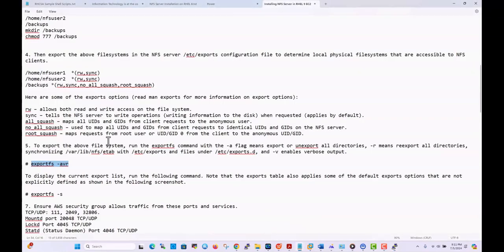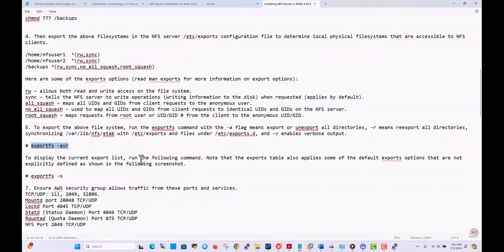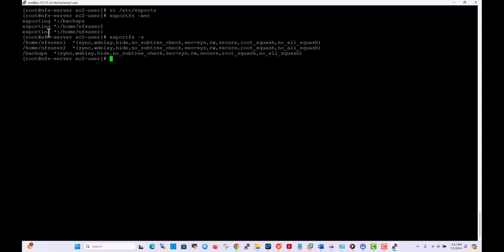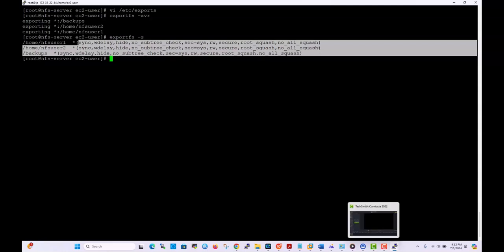So next, to display the current export list, we need to run the following command. Note that the export table also applies some of the default export options that are not explicitly defined, as shown in the screenshot. Okay, there's no screenshot. It's not explicitly defined. So if we run this command, exportfs -s, that will show us all the exported file systems with their exporting options.